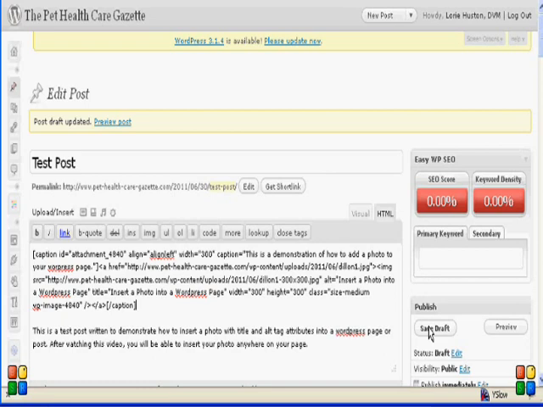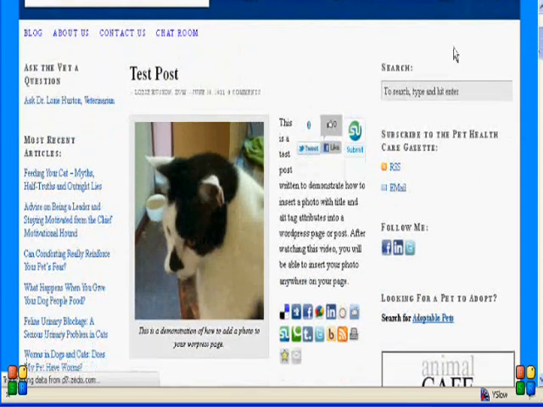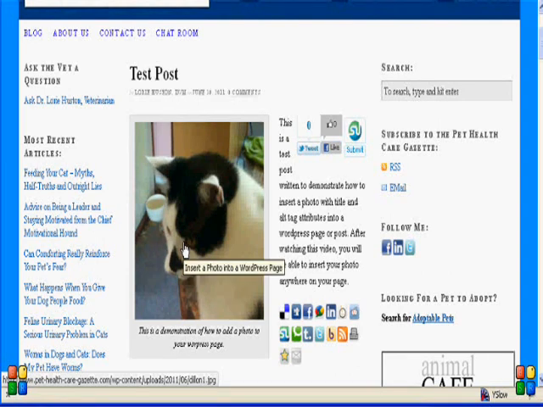So now we can click Save Draft, so we can go and take a look at it on our preview page. We'll go over to our preview page. And now you can see our photo on the page there. You can see our caption here. You can see our alt text, our title tag coming up there.